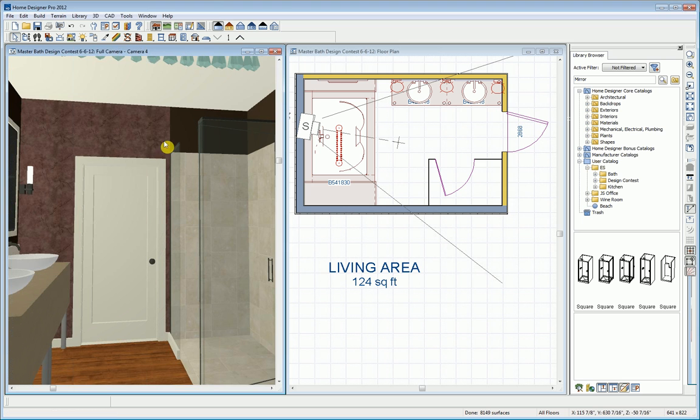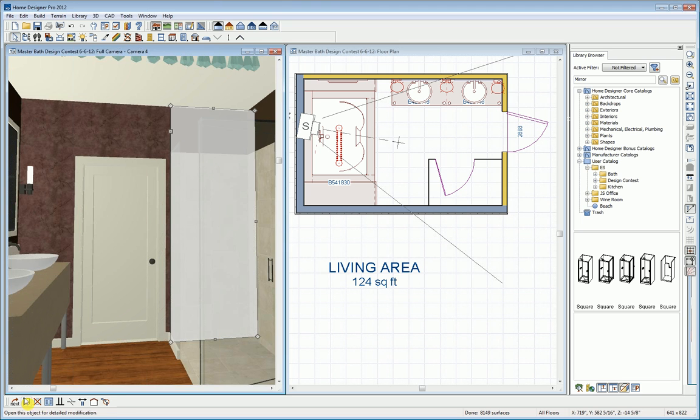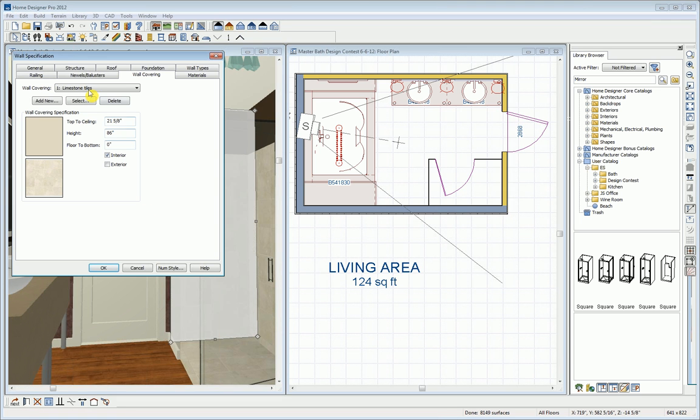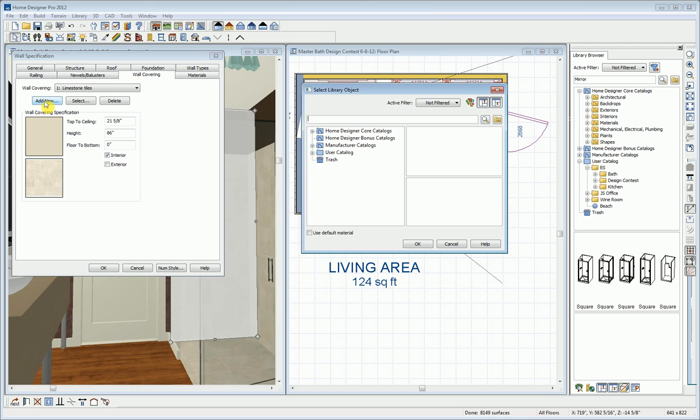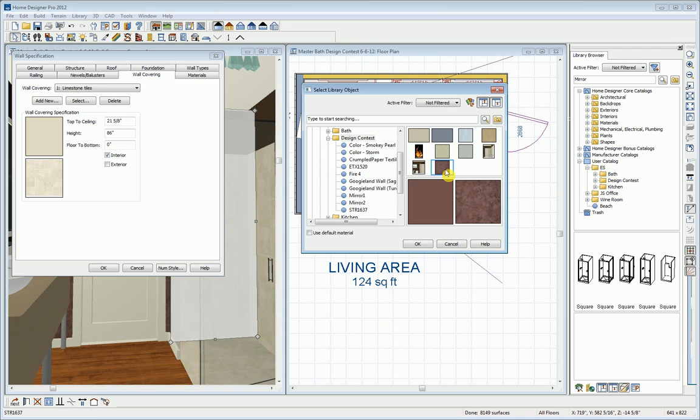But before I do, let's address over our tile here. I want to put another option here. So we can get into just that wall section and we can add a new material. So we can layer different materials on that same wall. So you can definitely do this pretty easily just within the wall covering area.